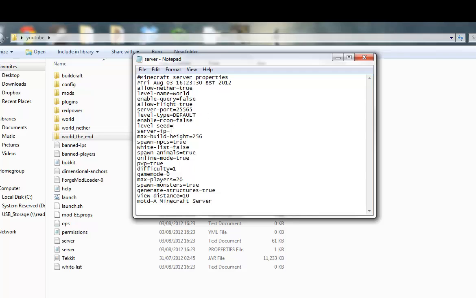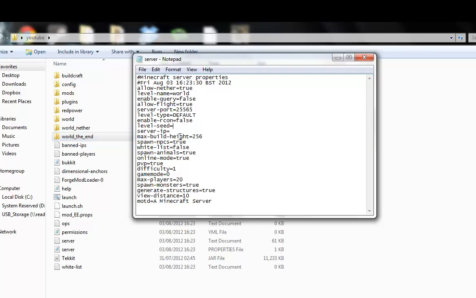Next important thing, level seed. If you want to give your level a custom seed, just put it in there. Server IP, you leave that blank because that's what port forwarding does. I think max build height, that you can set to a lower height if you've got a laggy server.